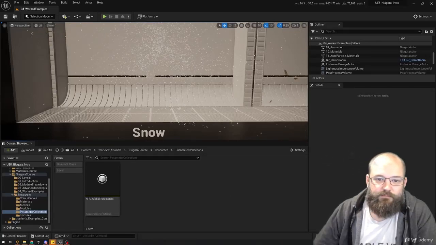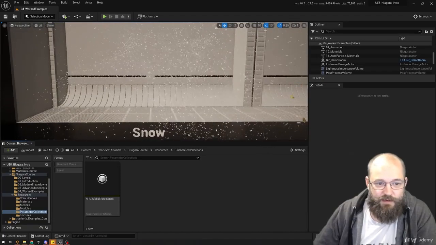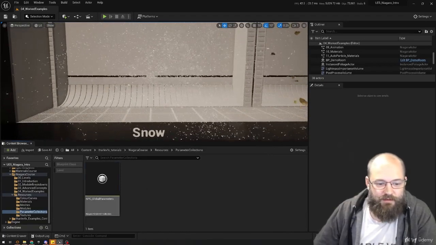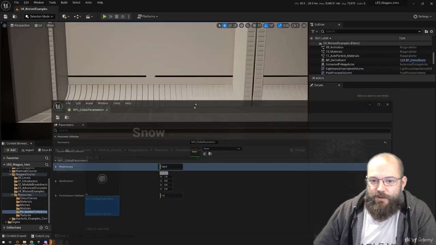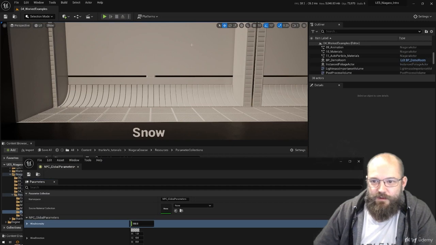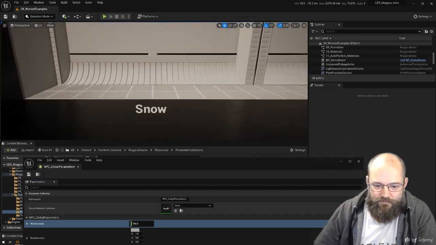Okay, so here we are with the first worked example, which is going to be this snow effect. If you don't see it and you've been following along and you used a very high wind intensity to see the wind blowing on the previous example, that's what's affecting this. Set that back to 1.